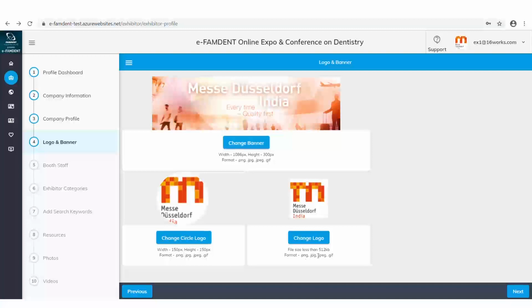And there's also a logo which will be used across the platform. This is the logo of your organization which will be used. We request it to be less than 512 KB for easy loading. Now these are the three important logos and banners that you need to add.